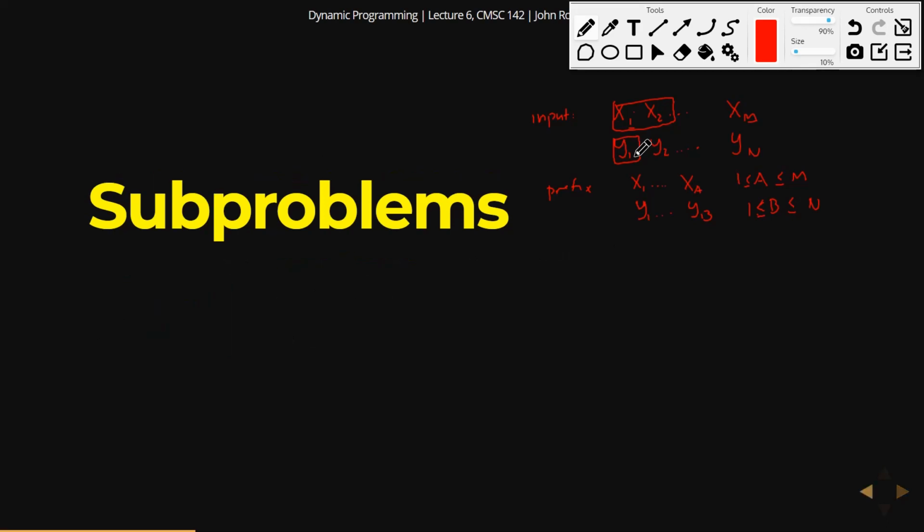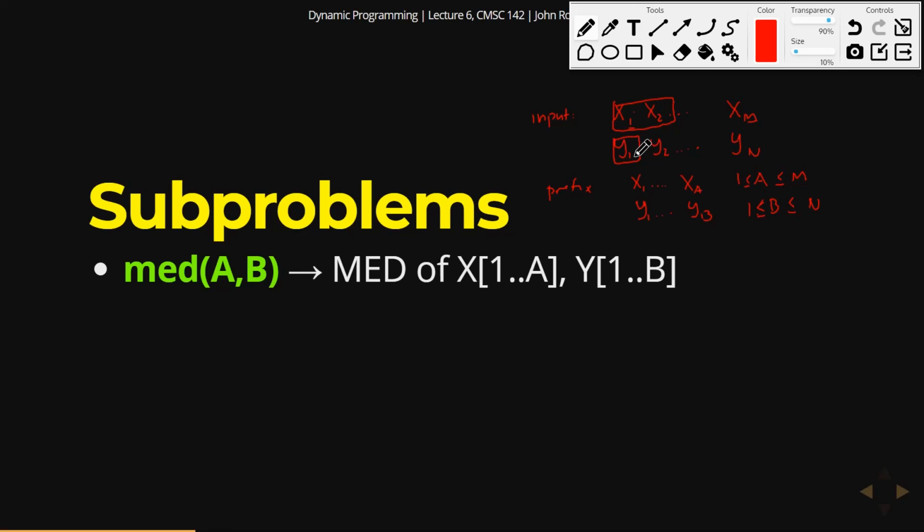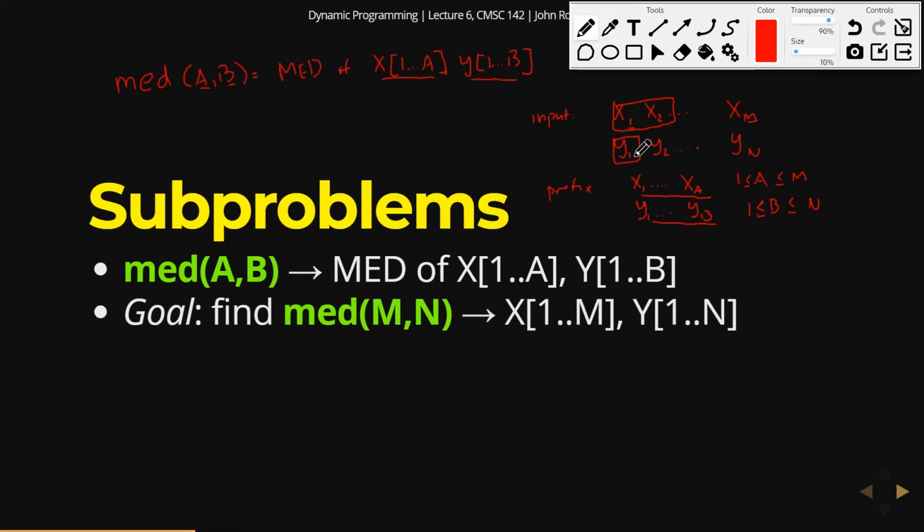So it could be like this, or just here, and so on. Okay, so we will denote this with the equation minimum edit distance of A, B. This means that it's the minimum edit distance of X from 1 up to A and Y from 1 up to B, meaning the prefix. Okay, so this prefix and this prefix. So if it's minimum edit distance from A to B, we are referring to the prefixes. Okay, and our goal later on is to find the original one, which is MED of M and N, because that is the length of X and Y respectively.